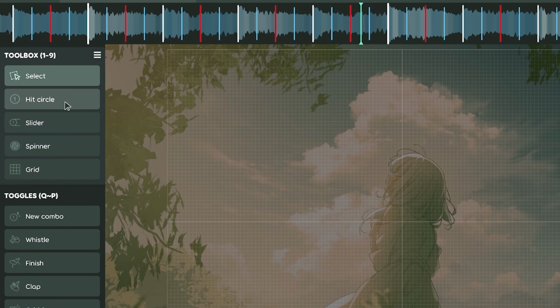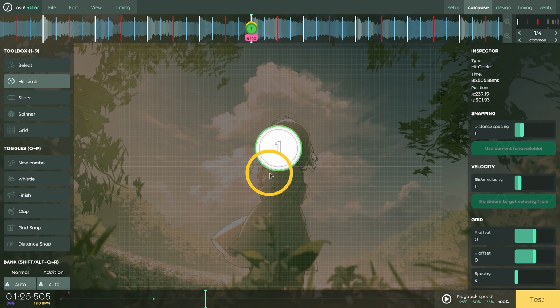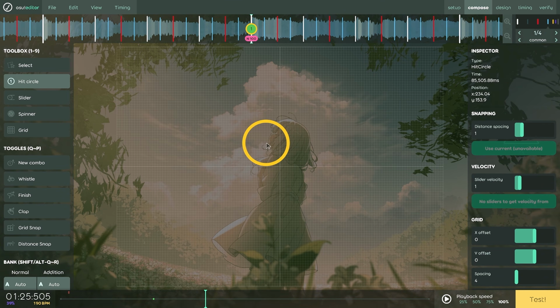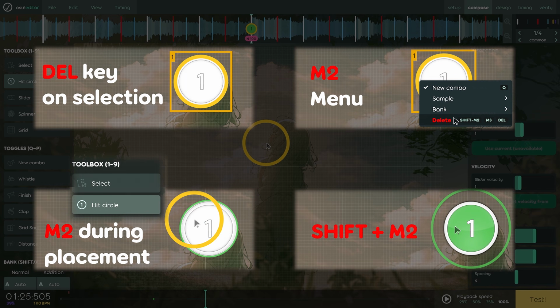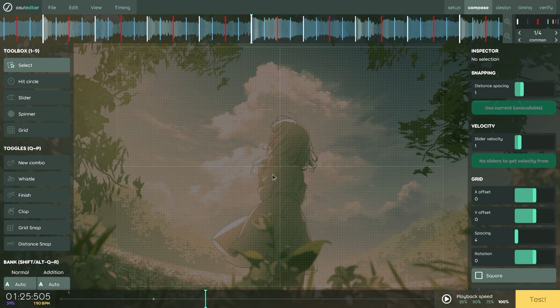Let's place a circle first. Select the tool, scroll to the beat of the song you want to place your circle on, and left click. Done! If you're not happy with it, you can delete it in both the playfield and the object timeline by middle clicking. There's also all these other options to delete notes, but honestly, if you're not transitioning away from stable, getting used to middle click is probably your best bet.